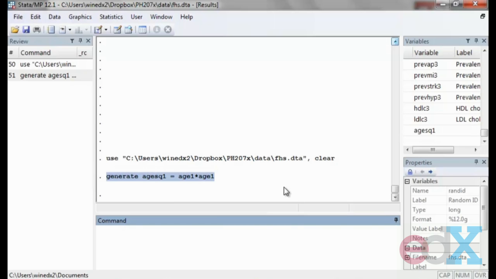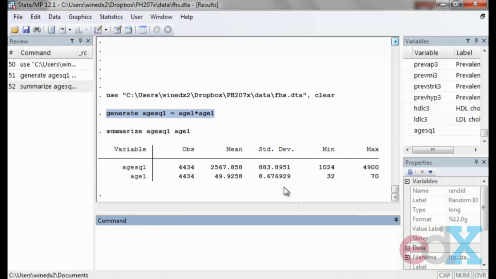Whenever you're creating variables in Stata, it's always good to double check your work. So I'm going to say summarize age square 1 and age 1, and make sure it looks like age square 1 is approximately the square of age 1. I could more consistently check this by checking individual observations, but this is a good first smell check. So it looks like everything looks okay in age square 1.